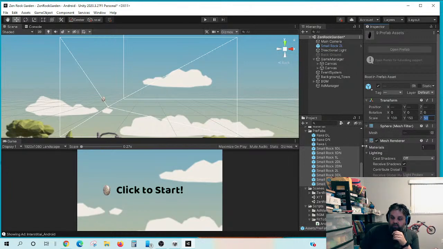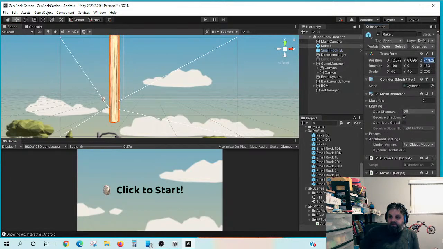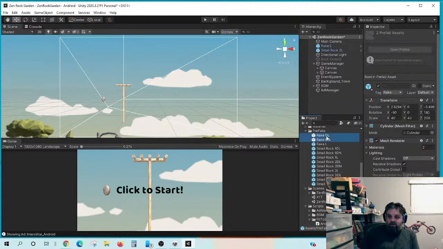Okay, so now let's bring these ones down in size too. So let's just take one out. Let's change the position to 0, 0, 0. Let's bring it down ever so slightly. Okay, so now let's change to rake. I think I wanted 10 and 10. And 50.